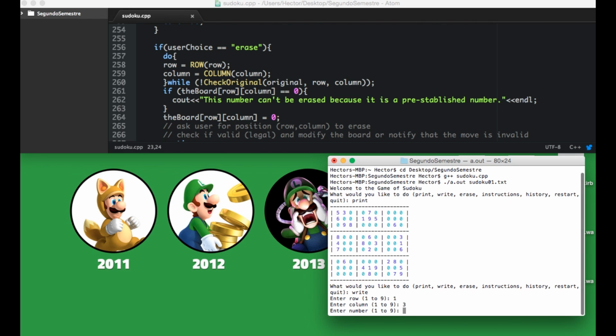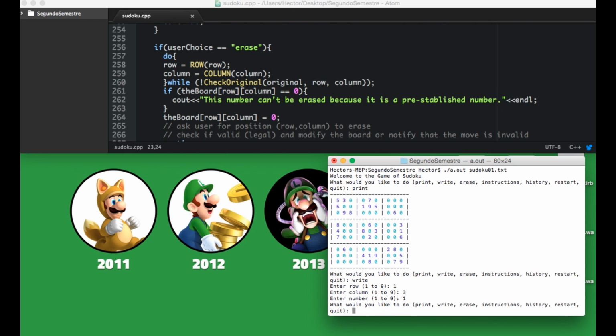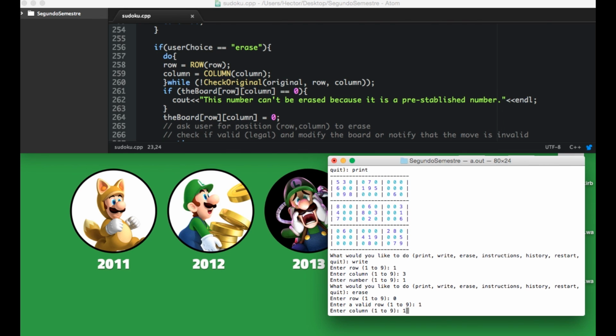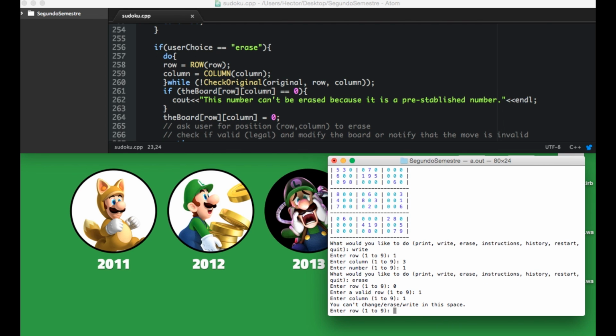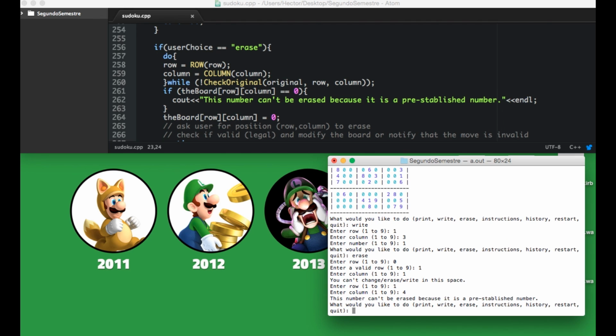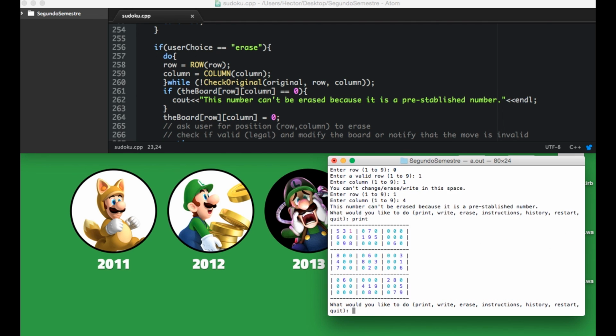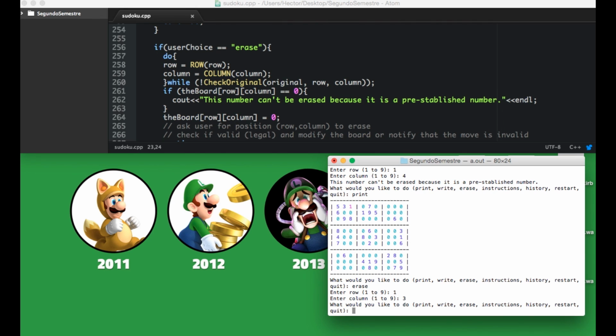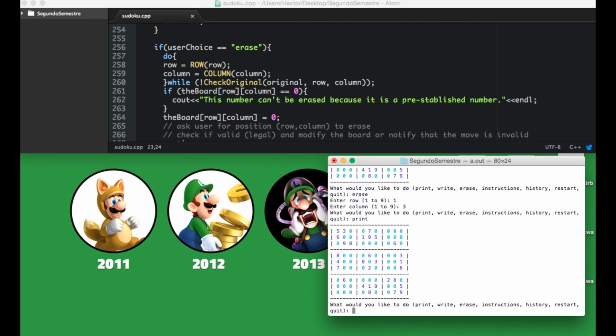So if I wanted to do this, row 1, column 3, and I enter number 1, and then I want to erase that one. Of course, I'm going to enter a value in row 1, column 4, there you go. I would like to print the board. There's a number 1 over there, and then I want to erase in row 1, column 3, and then I print the board again, and it's going to be a 0 again.